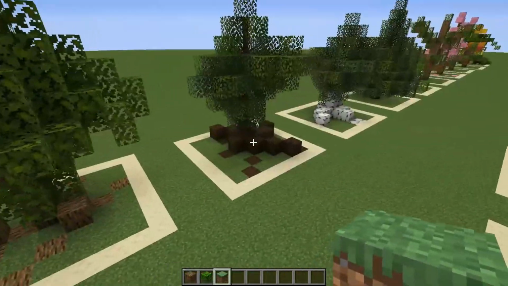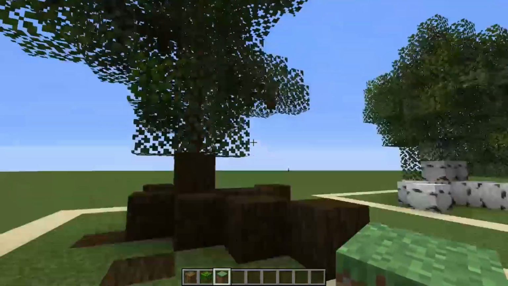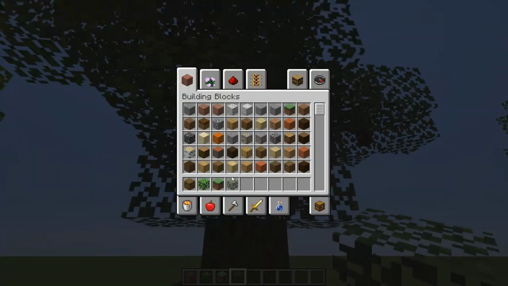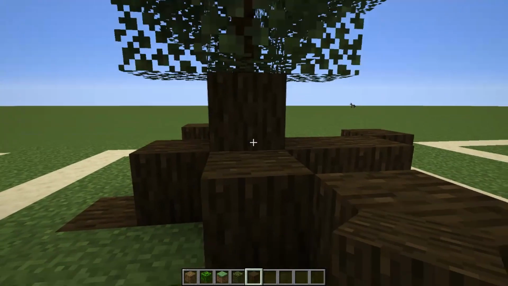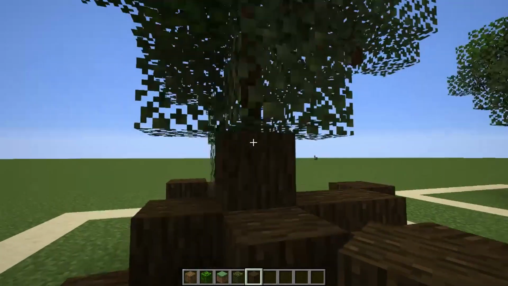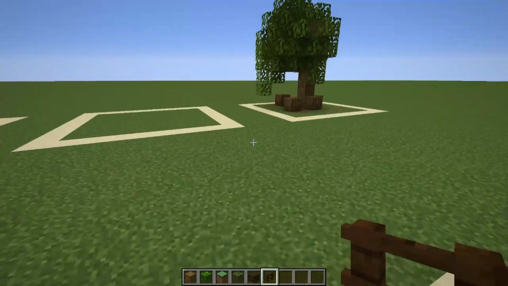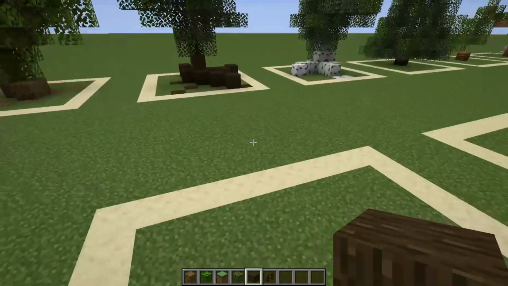So moving on to our second tree, this is kind of like our dark oak tree, so we're using some birch oak leaves or birch leaves, and we're using some dark oak blocks, and we've also got some dark oak fences in there as well. So let's move on over to here.